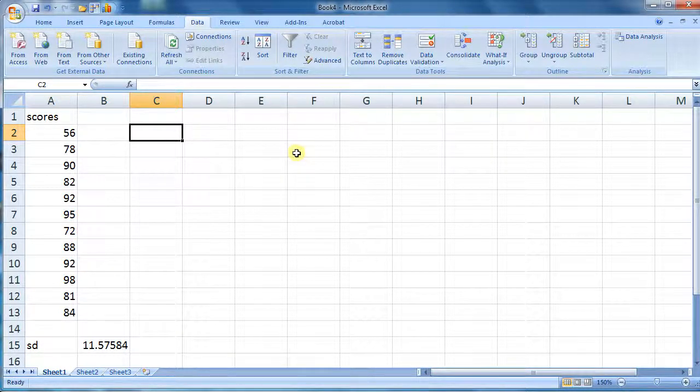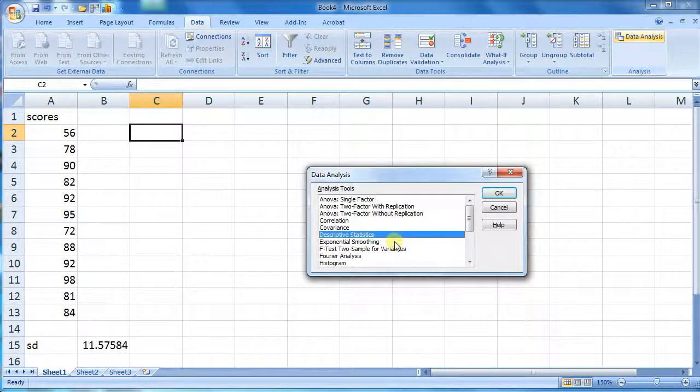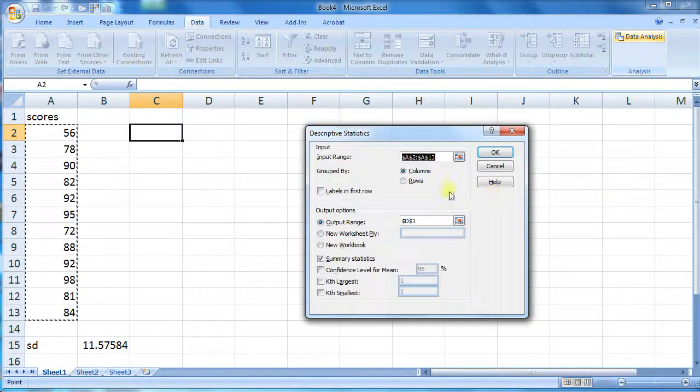So with Excel, what I need to do is click on Data Analysis, Descriptive Statistics, and click OK. I need to tell Excel the input range. That's where the data is. So I highlight the data and put in the input range. There's no label in the first row, so I don't check it.